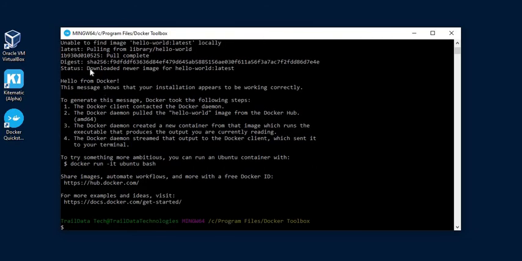As you can see, it downloaded the newer image for hello-world, right? And the next is the message that you got from the application. So this shows that Docker is running perfectly fine on my system. So please do the same verification at your end as well and confirm if you can run Docker from the Docker Toolbox.